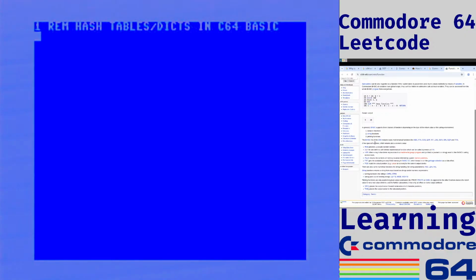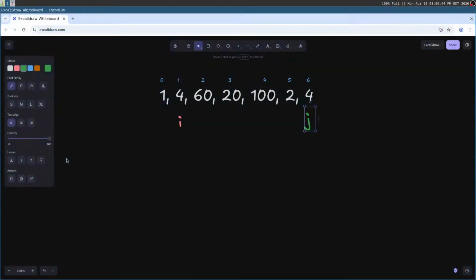All right, we have a little under an hour. Let's implement a hash table in Commodore 64 BASIC. So let's go to the explainer scene. So let's talk about hash tables for a second. This is actually going to be a great place to start. So here's how your standard array works, right?